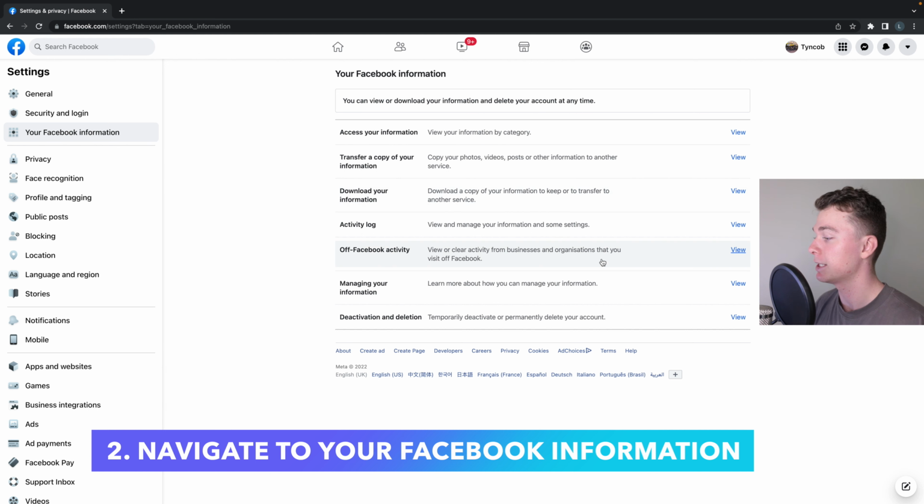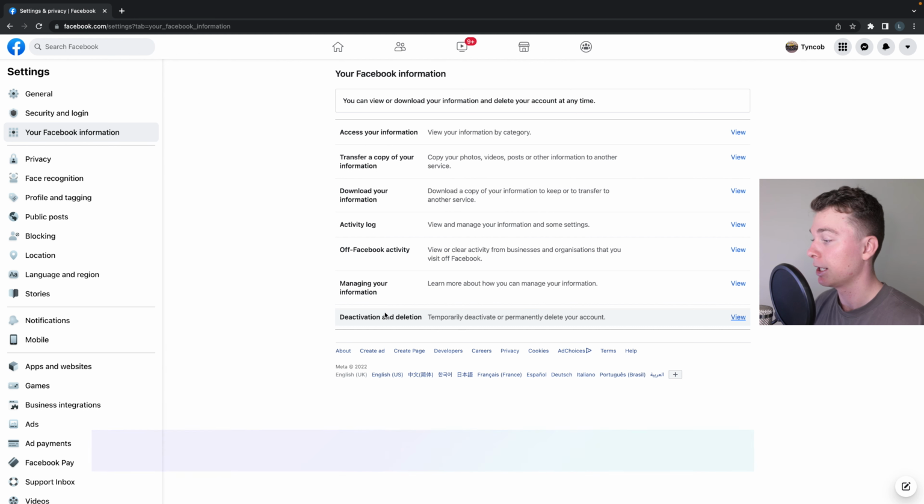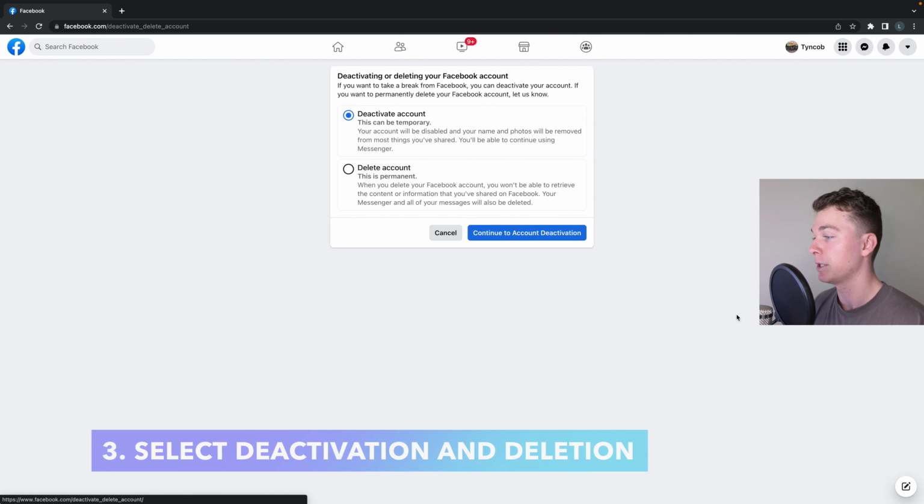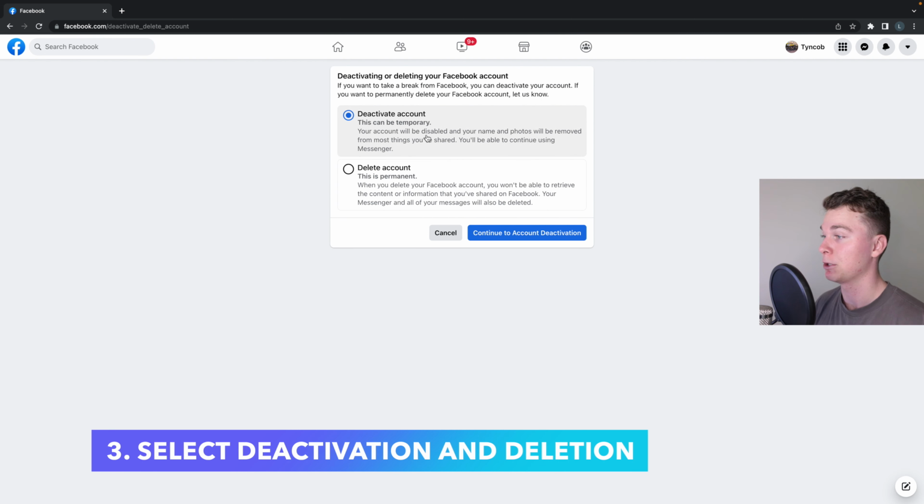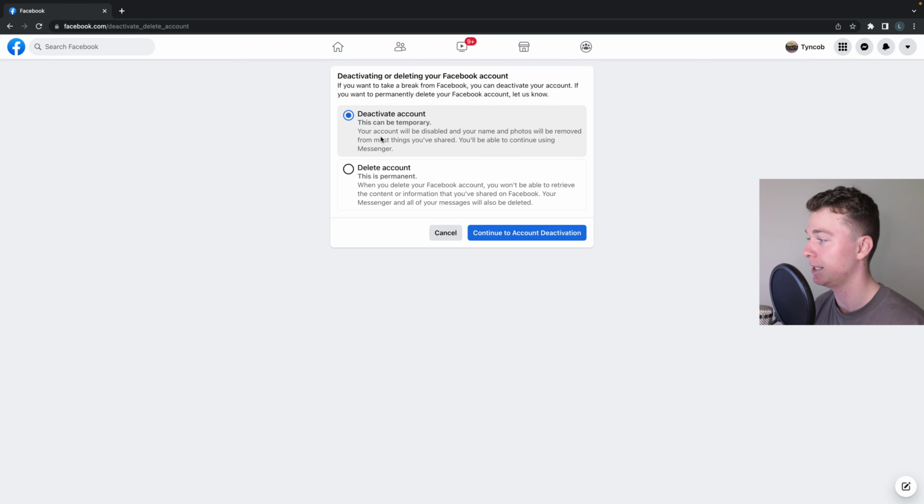And from here, you can see down the very bottom in the menu, there is an area called deactivation and deletion. So if you want to deactivate your account, which means your account will be paused temporarily, essentially, you can use this setting here. Or if you want to delete your account, you can press this one here to delete your account permanently. And then continue with these prompts here.